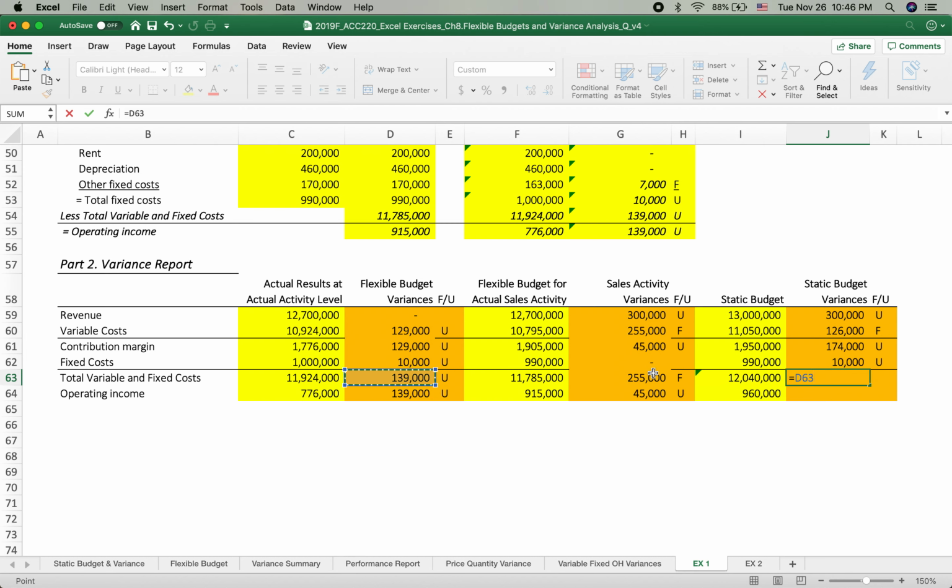What about the total variable and fixed cost, the variances in the static budget? Can we just sum up? No, because the sales activity variance is favorable. So which one is bigger? Okay, that one is bigger. Minus this, so $116,000 is favorable. And then finally, we have two unfavorable, so you can just sum them up, so unfavorable in total on the operating income.